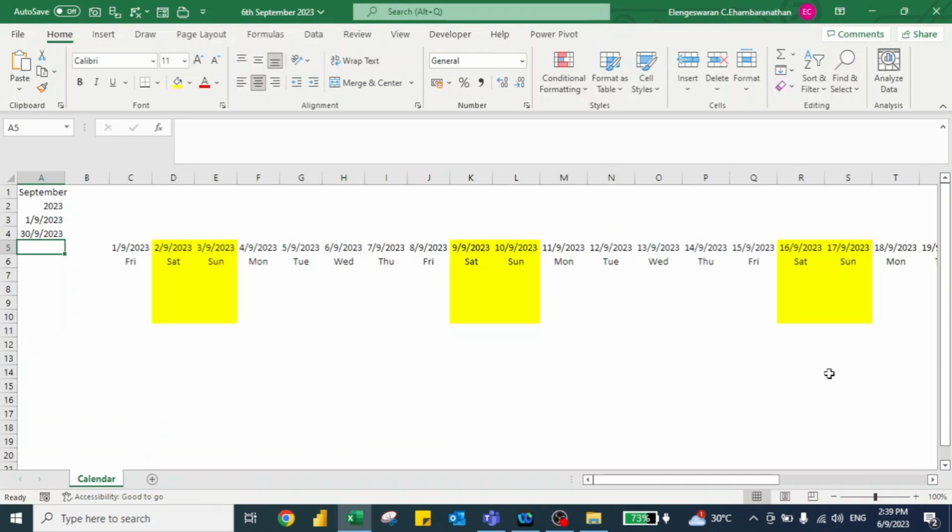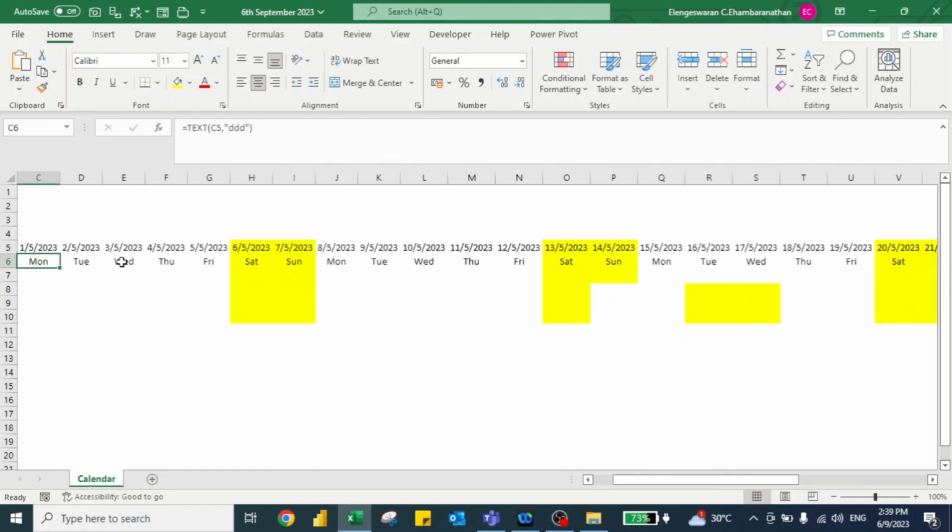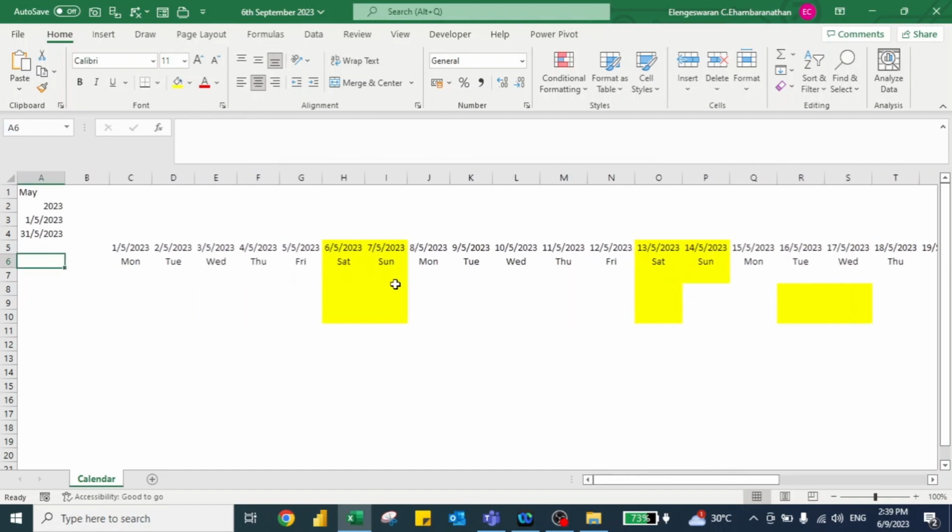So today we will learn how we can create the automated calendar. For example over here, if I were to click May, you will notice that the date changes accordingly, the days change accordingly. At the same time, you will notice that the color also changes accordingly.